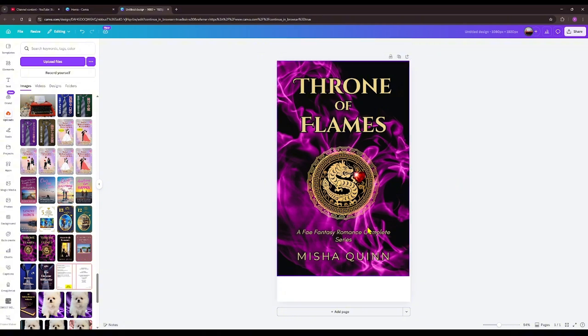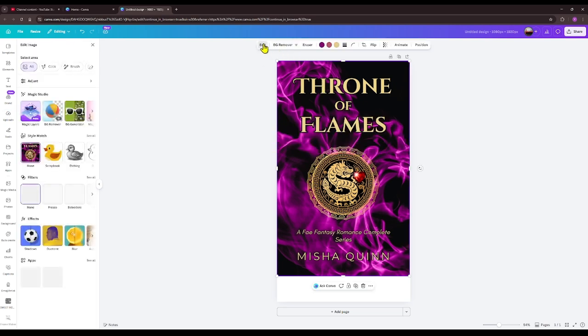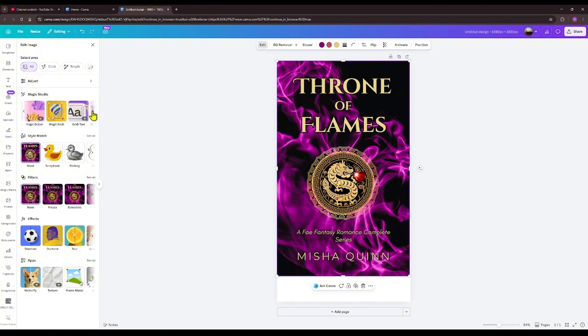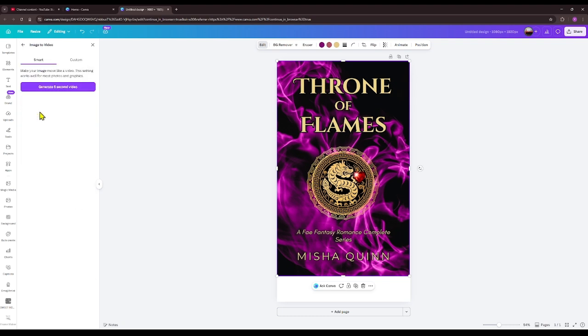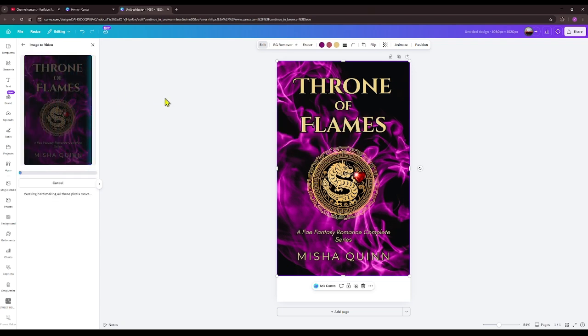Now select the image, go to Edit, open Magic Studio and choose Image to Video. Start with Smart Animation. This lets Canva generate an animated version automatically, without writing any prompt.